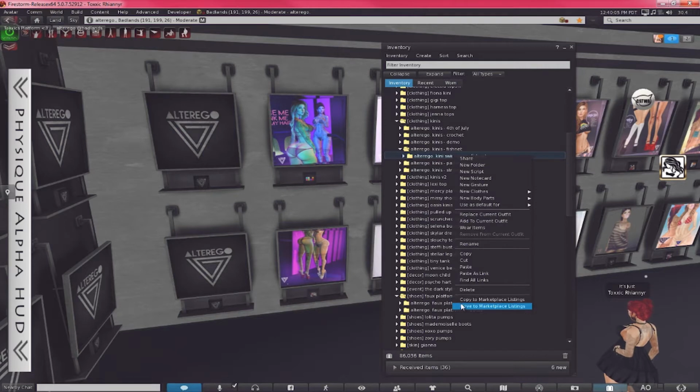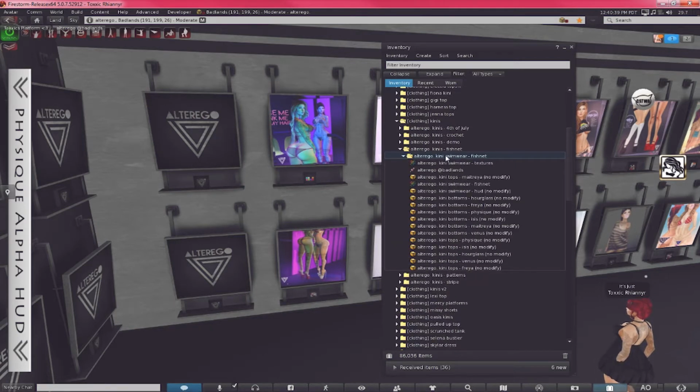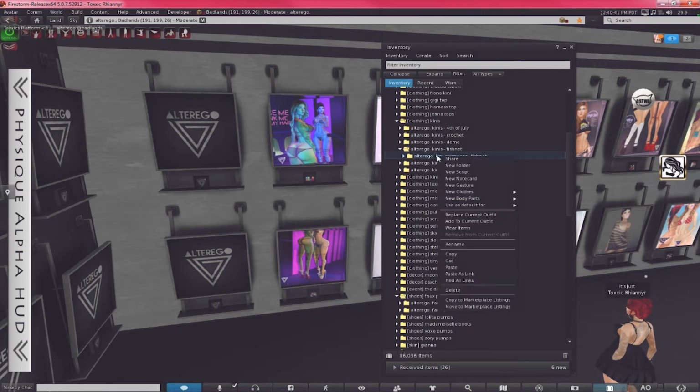Now, there is also a move to marketplace listings. The only difference is if you click move, it's going to move the hard copy of the folder. It won't take a copy of this folder and move it. It moves the whole thing. I don't know why you would do this. I guess you would be awfully trusting that the marketplace will never go down and you don't need a backup copy in your inventory, but I do not trust that because it's Linden Lab. So I'm going to right click and choose copy to marketplace listings.